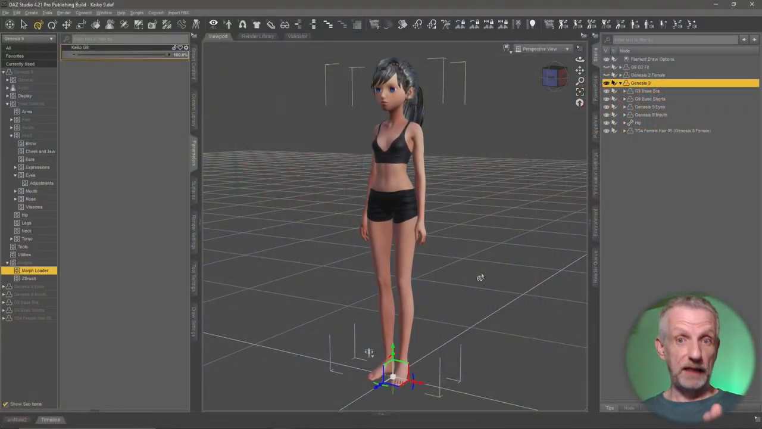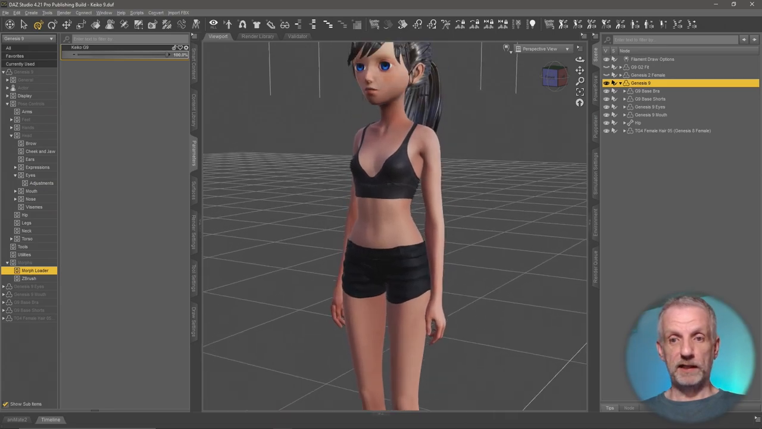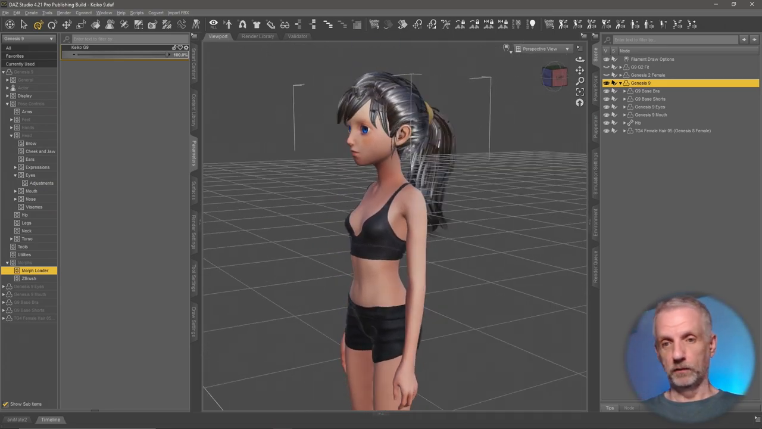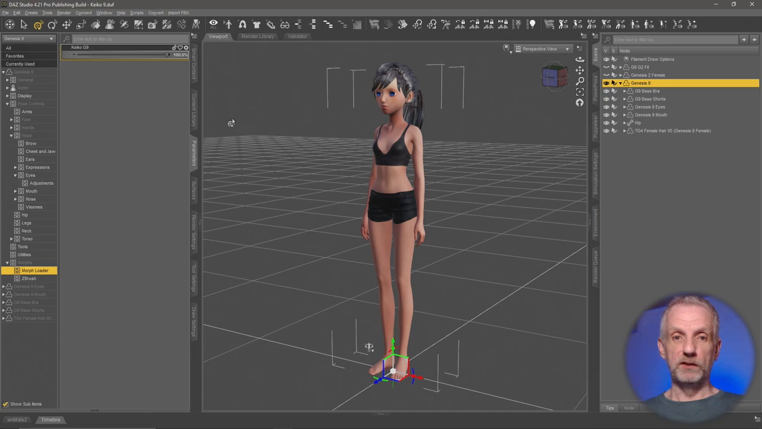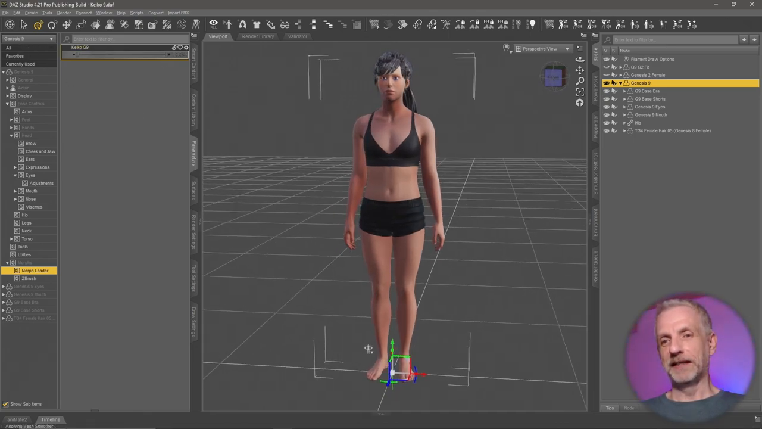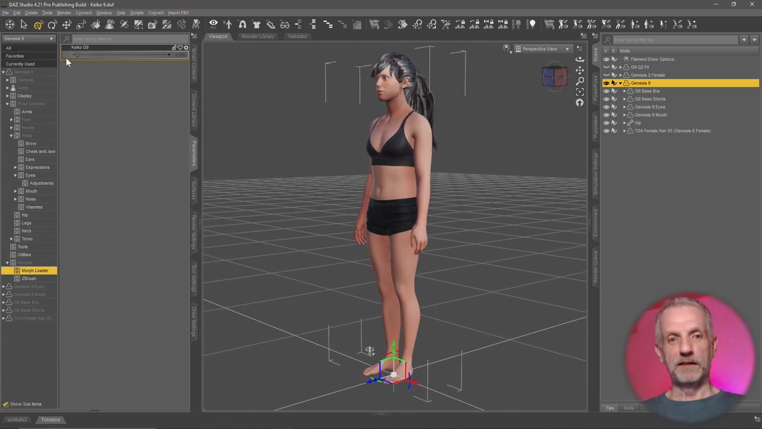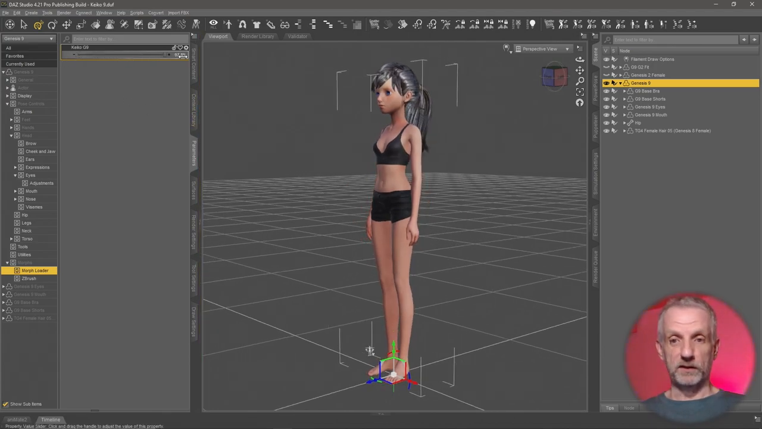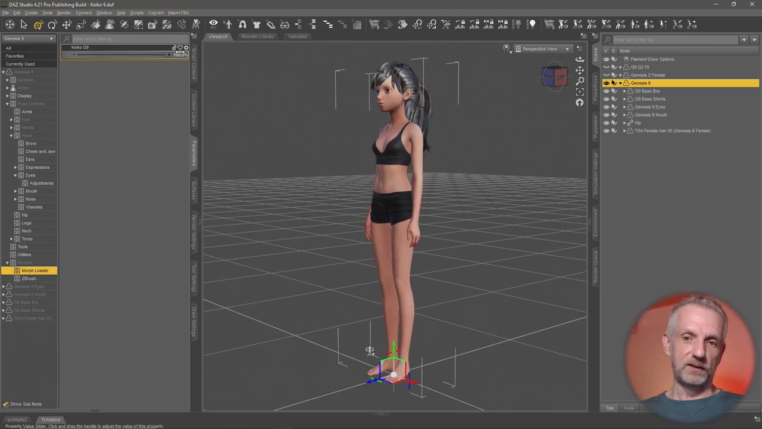This here is Keiko. This was a Genesis 2 character, Keiko, that is now on Genesis 9. Hello, Keiko. How are you doing? And it looks kind of creepy when you dial her in. So this is the morph dialed in, and this is actually the Genesis base morph here. So it's kind of cool when you dial that in. It does all work. So it's kind of funky how all of these things work.